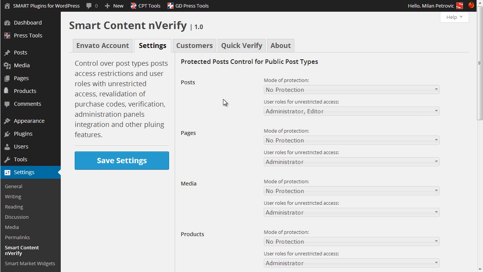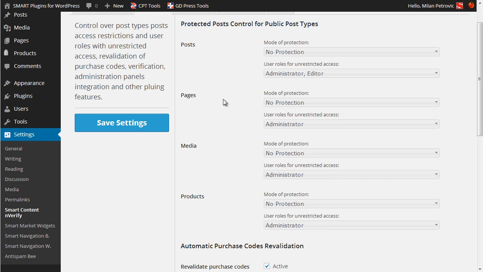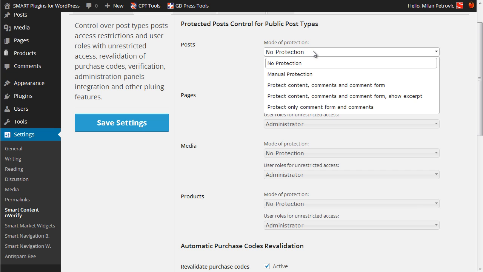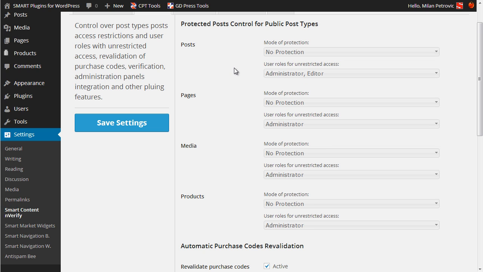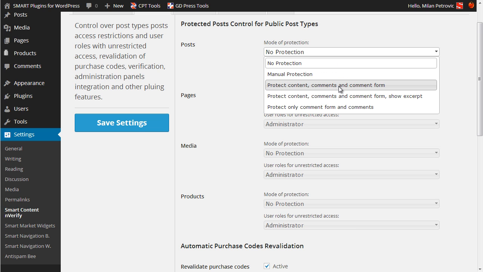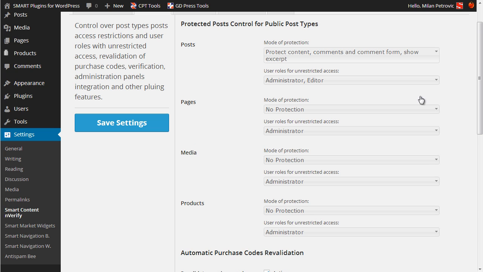And here you will find a list of post types that are publicly available. So they have an interface and they have posts and archives visible from the front end. Here is the list. For each post type, you can choose the mode of protection and user roles that will have unrestricted access to these posts. So obviously you want administrators to be able to see all the content. For this test, we will use first this method, protect content, comments, and comment form, and show excerpt.